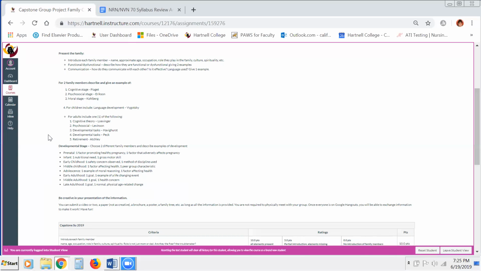So for example, you could choose the baby. If you were doing The Simpsons, you could choose the baby because she's an infant, and then you could also choose the grandpa because he's late adulthood, and talk about one goal of late adulthood. Maybe if he's had a goal, like I know he likes to date the ladies, and then one normal physical age-related change. For example, I believe he wears glasses and has a hearing aid, so something along those lines.